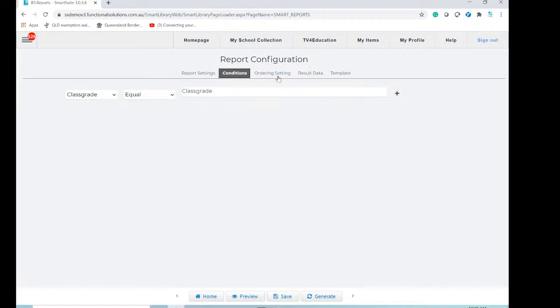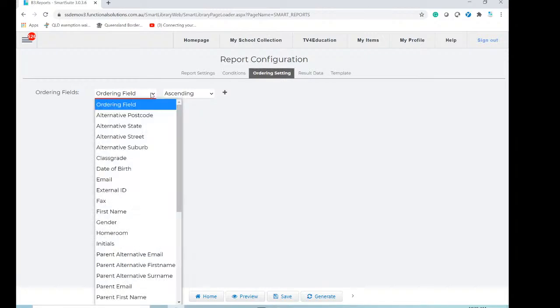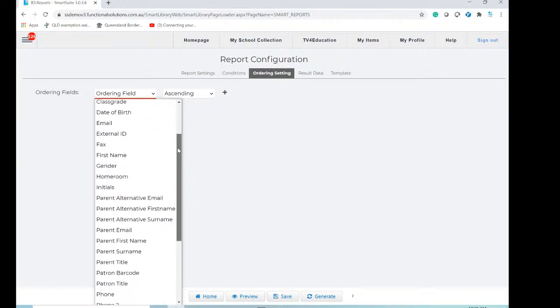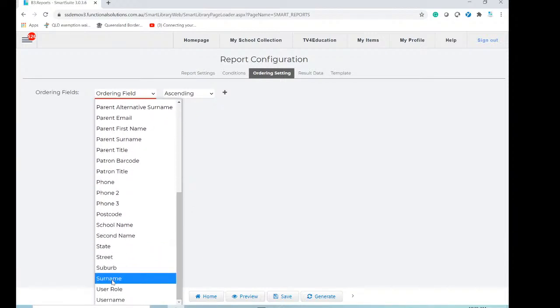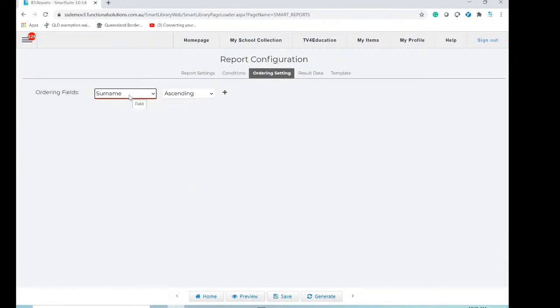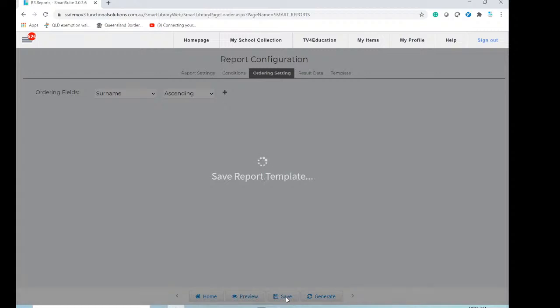Ordering settings. Okay, so that's the order the data is going to come out in. Click on that and it says order field. That means nothing. So can I change that? Absolutely. Click on that and we want to do it by surname. So let's go all the way and find surname. And we want surname ascending. Okay, so let's have a look at surname ascending and go save.